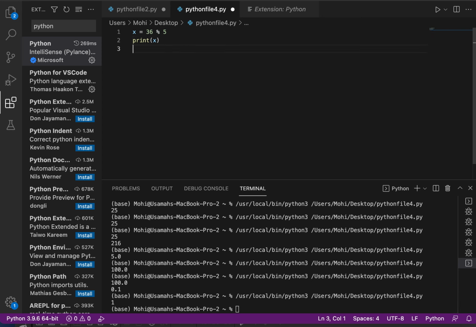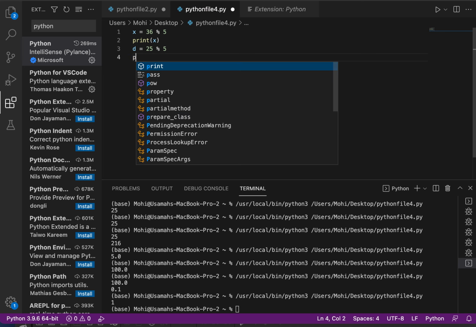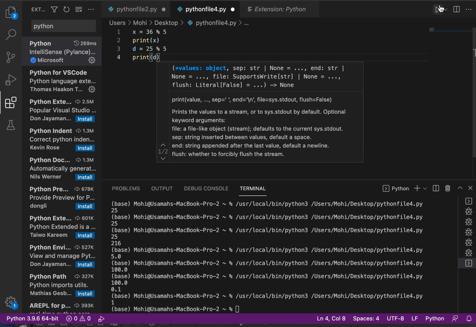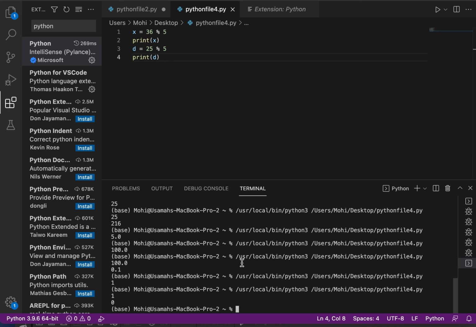And yeah, if you do d equals 25 remainder 5, print d, you're going to get 0. Because, guys, remember that 5 goes into 25 5 times, and there's nothing left behind. Yikes. Totally had a brain malfunction there.